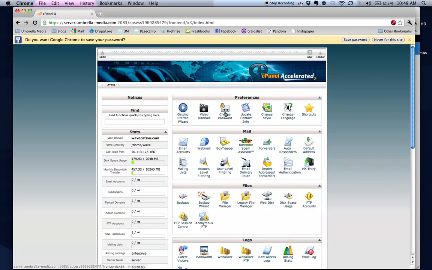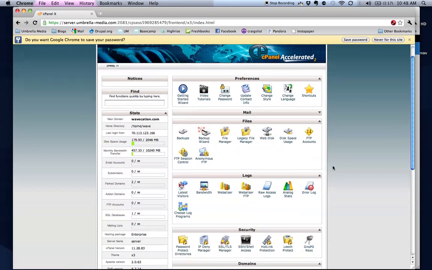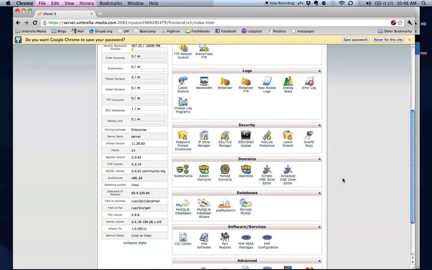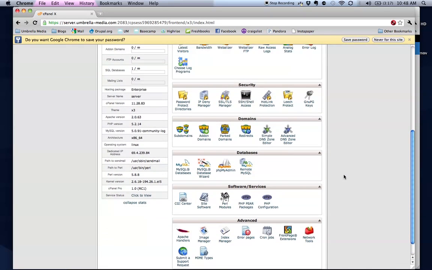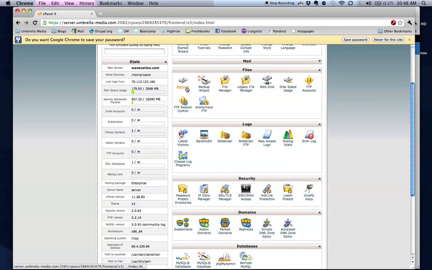Now what we have here, preferences, mail. Mail's not going to be relevant. You've got a look at your files here, different logs. You also have stats, so that you can see stats and compare those to Google Analytics. Now what we are here for are your MySQL databases and your files. So we want to make sure that we are able to grab your backups. So what we're going to do is we're going to go here to backups.